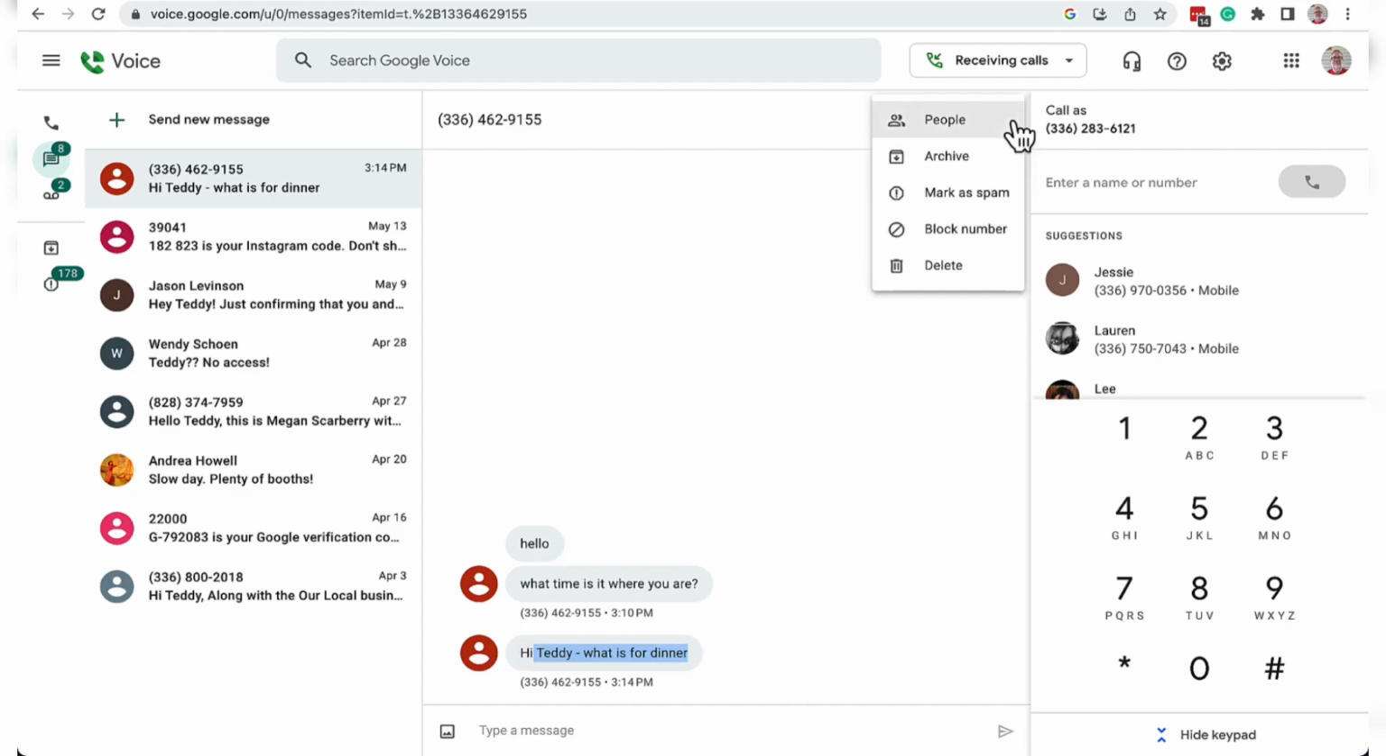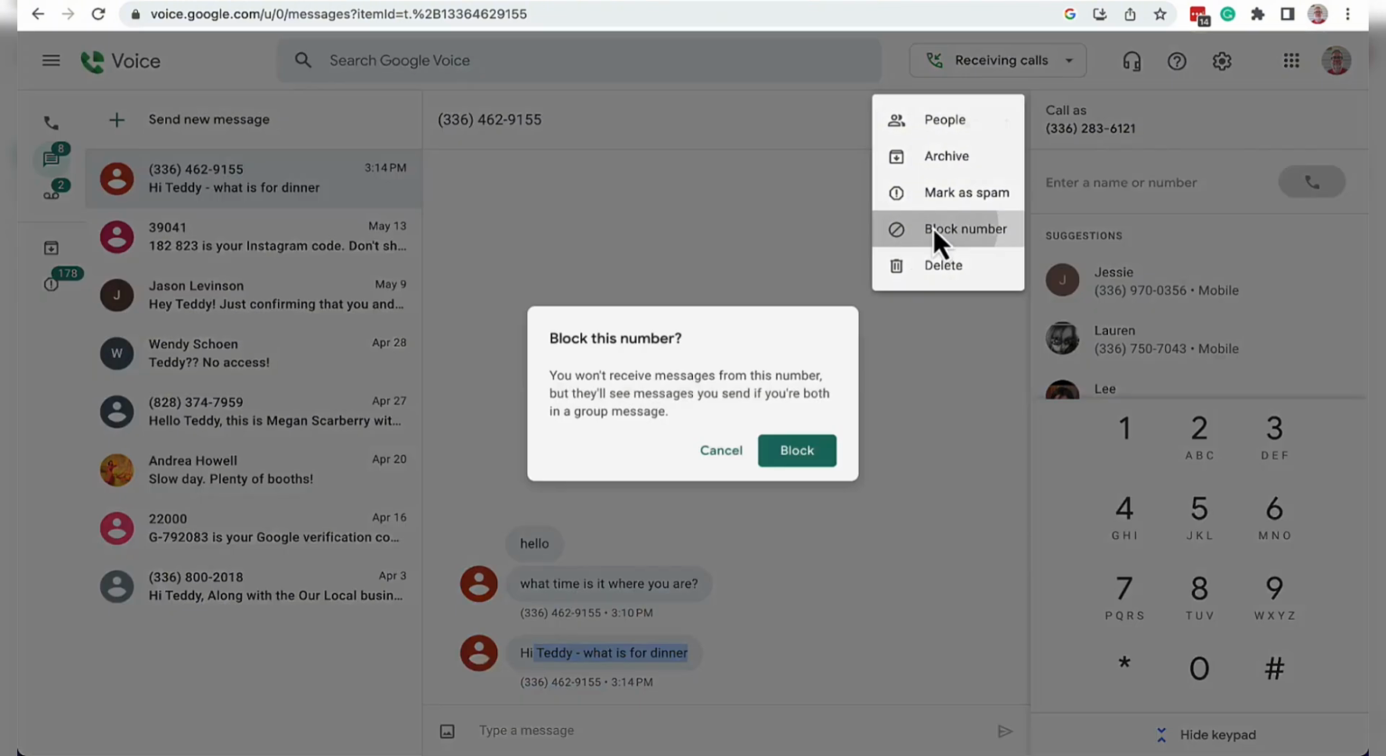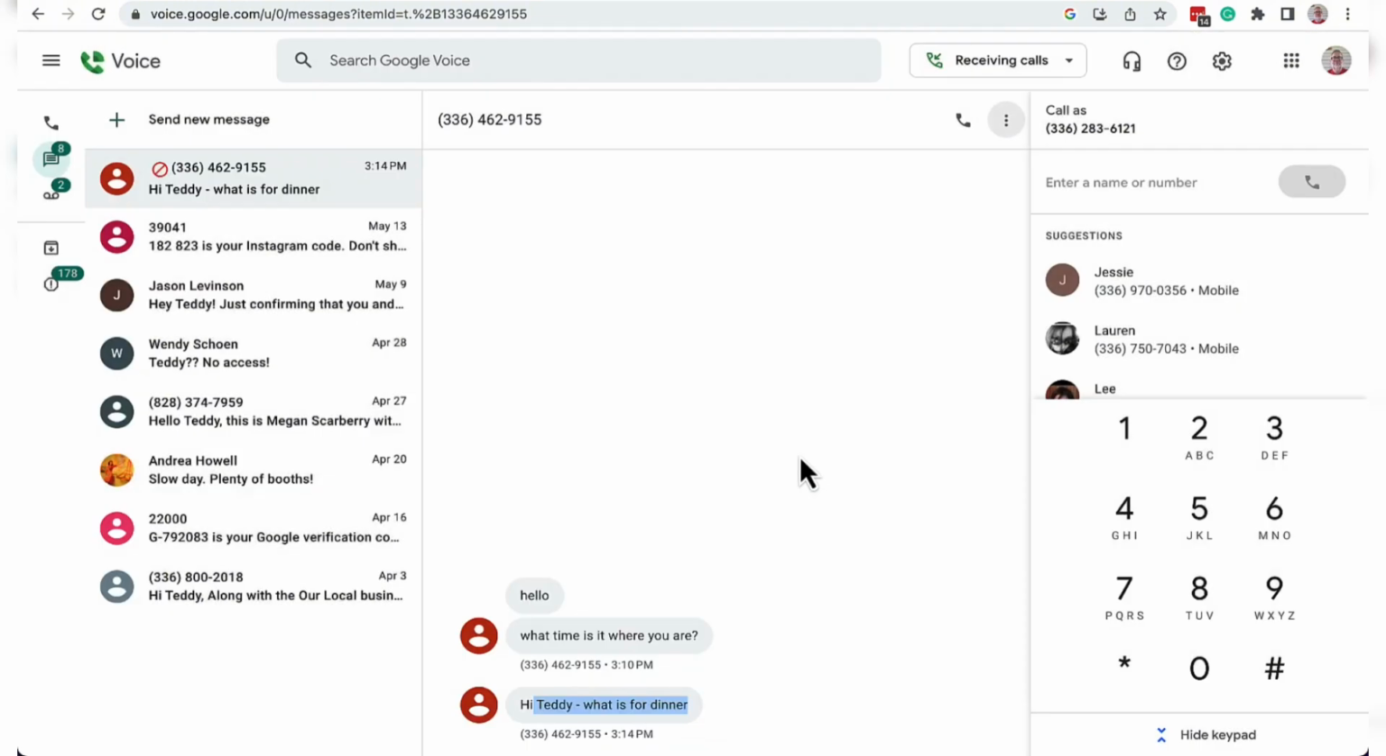If you want to completely stop messages and calls from that number, you can choose block number from the same menu instead. Now you know how to mute a conversation in Google Voice.